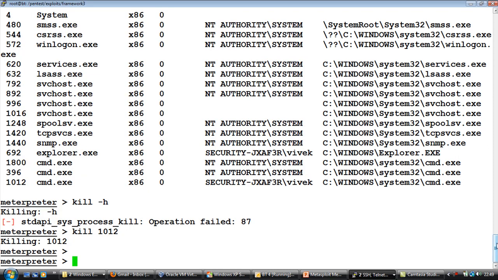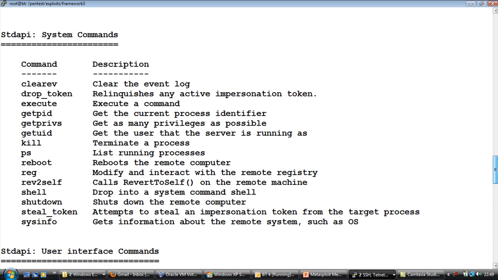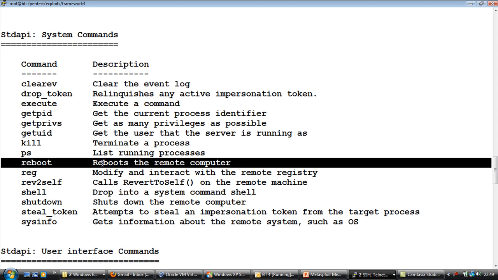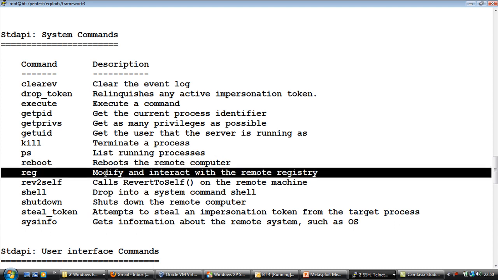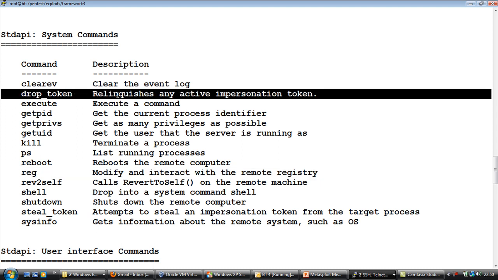Coming back, if you can scroll up, what are the other interesting system commands? Well, reboot is going to reboot the machine. Reg is a way to interact with and modify the remote registry, which we will look at later. There are a couple of commands here with tokens.